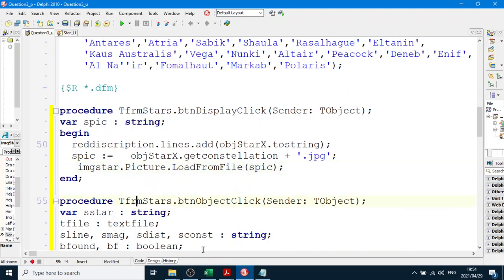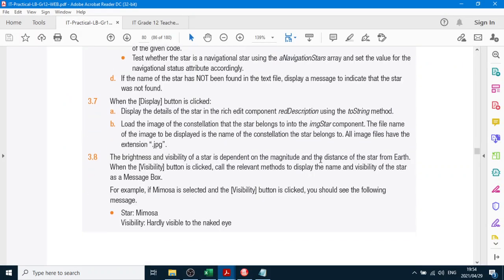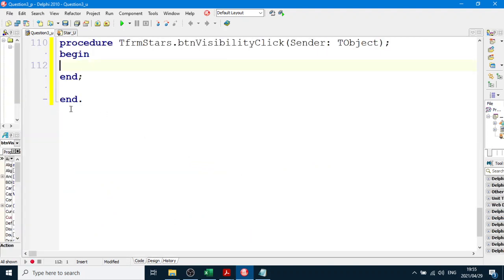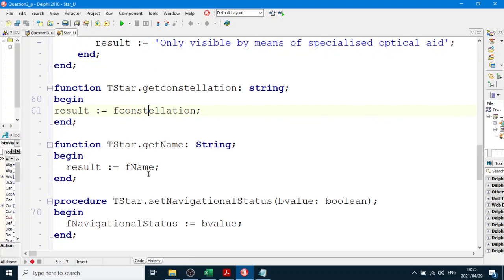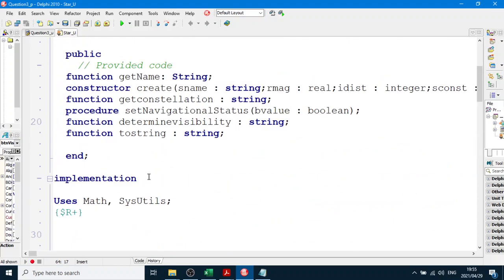Yay. Next thing is the brightness and visibility of the stars depend on the magnitude and distance from Earth. Okay, when the visibility button is clicked, call the relevant method to display the name and the visibility of the star as a message. So when the visibility button is clicked, we're going to show message the name of the star. How do we get the name of the star? We've got a get name function right there in our star unit, and it's a string.